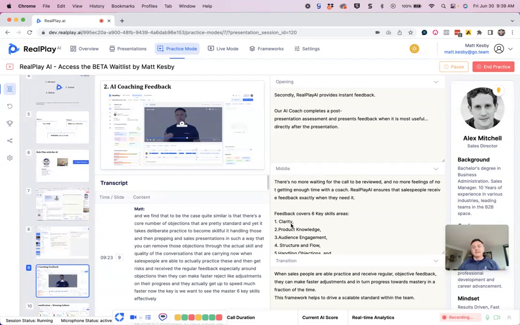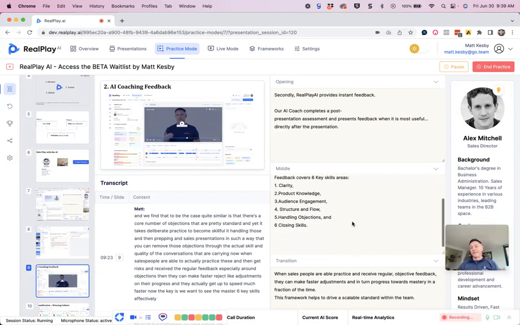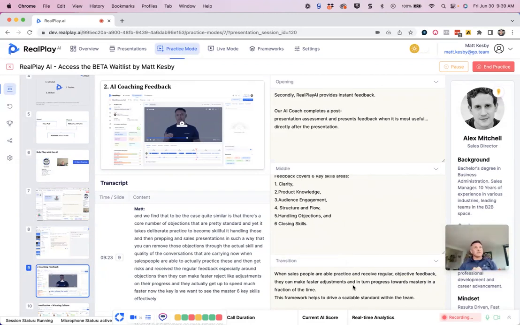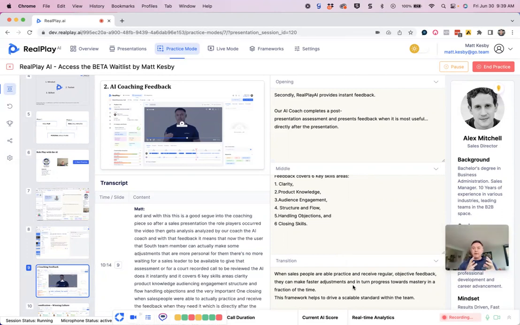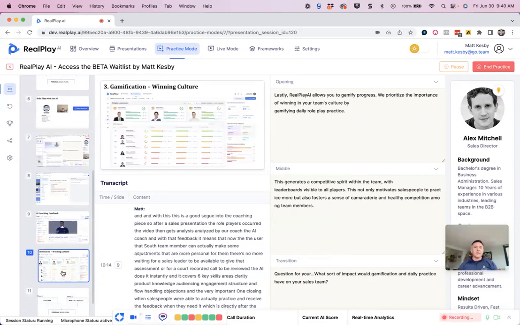And it covers 6 key skills areas: clarity, product knowledge, audience engagement, structure and flow, handling objections, and the very important one, closing. When salespeople are able to actually practice and receive the feedback when they need it, which is directly after the practice, then it becomes more useful. You can put it into practice, you can make the adjustments required because it's very recent and relevant to the situation that they're in.